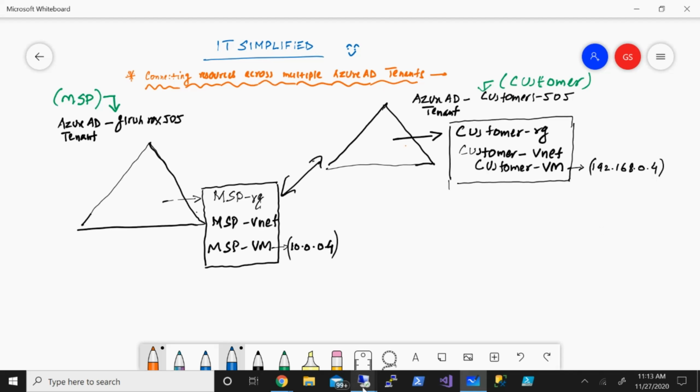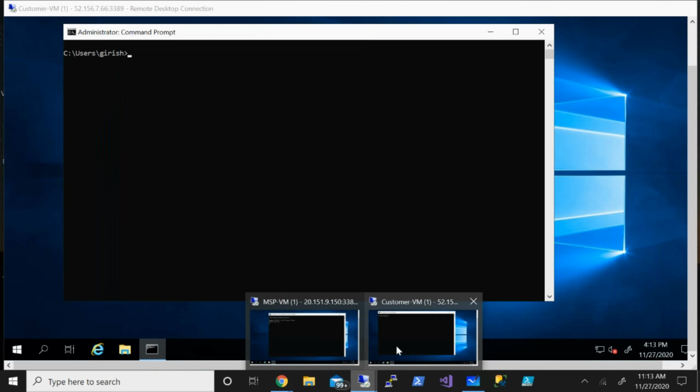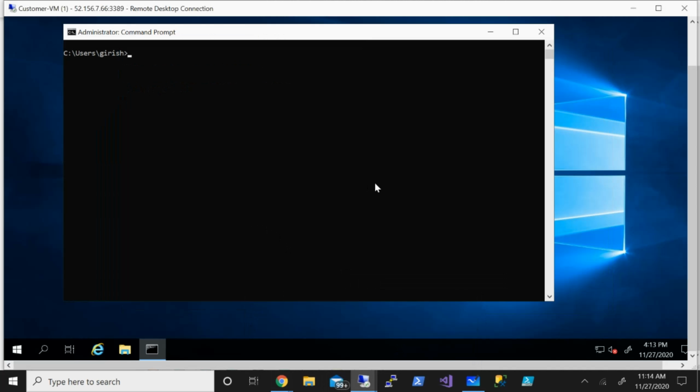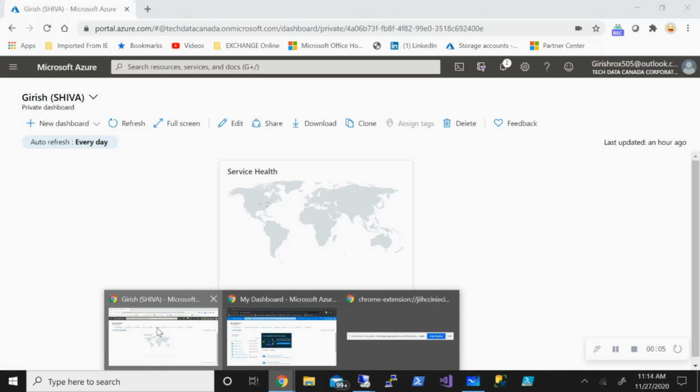And just to prove to you that they are not able to talk to each other, I'm on the MSP tenant side, and if I just do a ping, you should see the packet getting dropped. And same thing if I do it from the customer side, you should also see the packet getting dropped because there is no connectivity. They're on separate AD tenants, and we'll fix that.